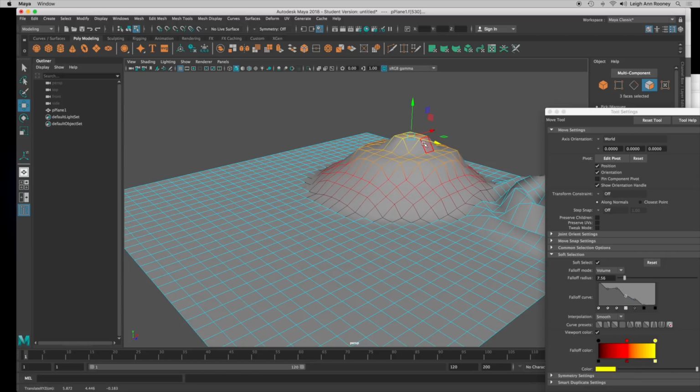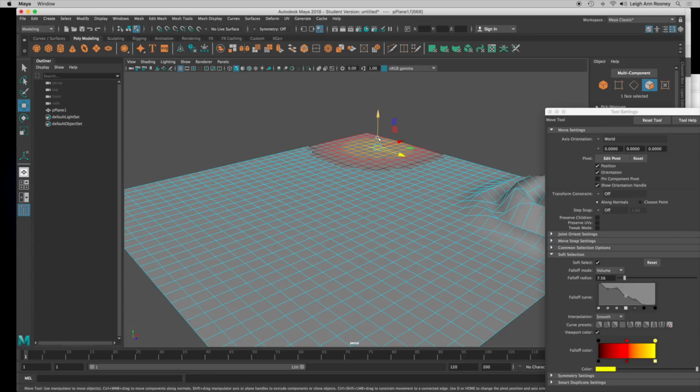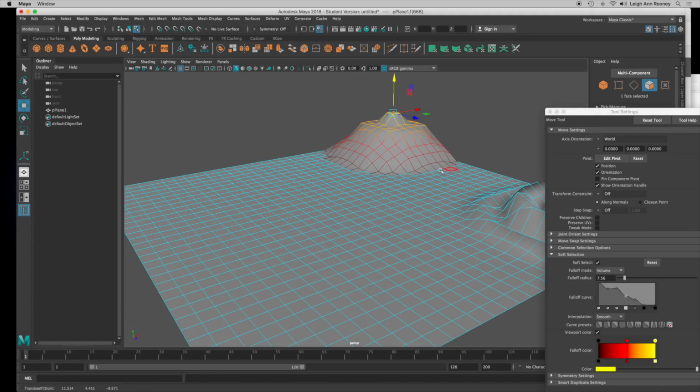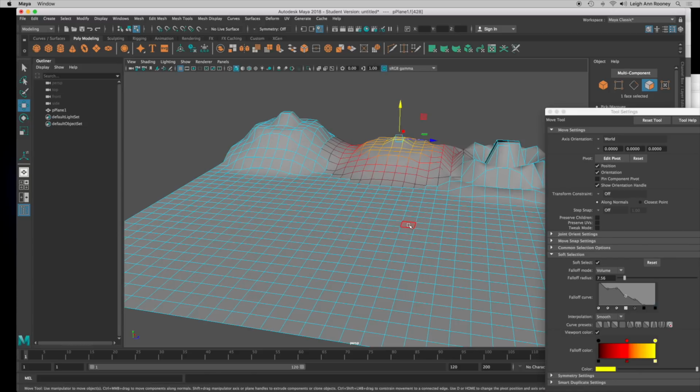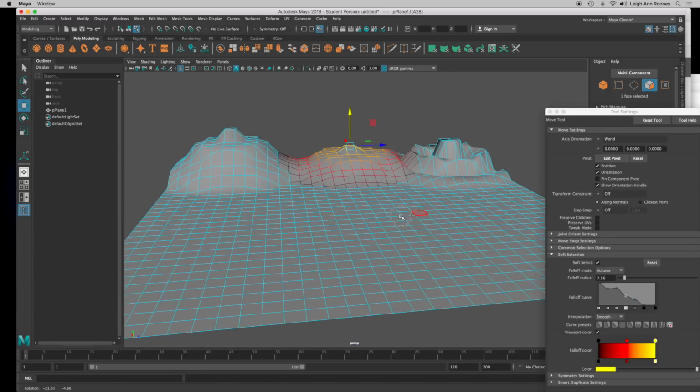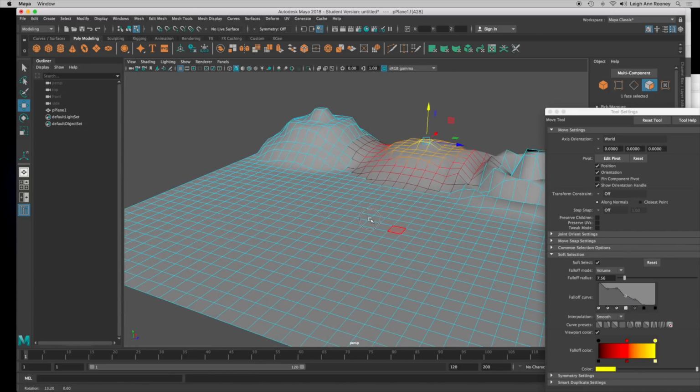You can press Control Z and start over. Make another one. So you're going to make yours however you want. I'm holding the Alt key and I am left clicking just to zoom around.